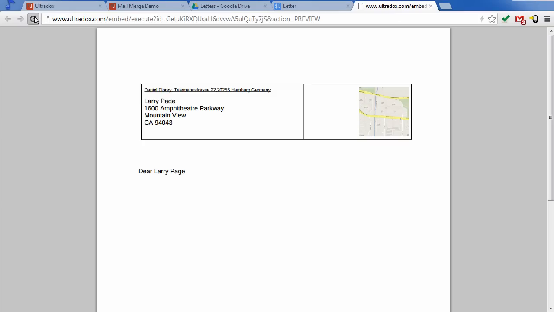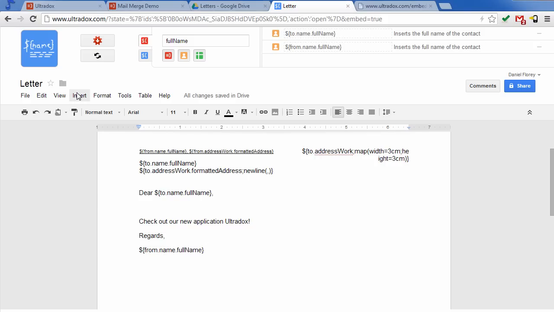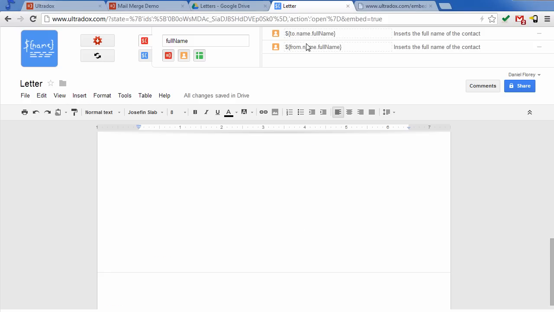Let's generate the document again by reloading the tab. Yeah, this looks much better. As Ultradox supports all formatting options of Google Docs, we are also able to insert a footer into our document. This is nothing new. Let us insert the full name, the postal address, and the phone number of the sender into the footer of this document.